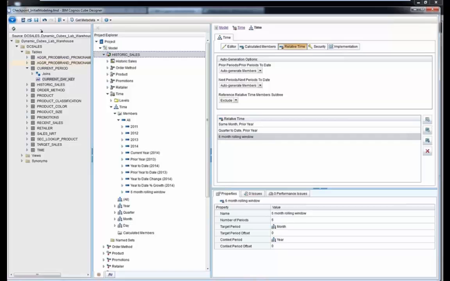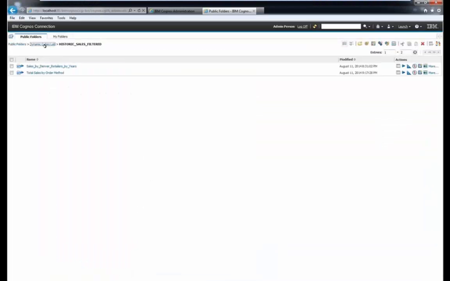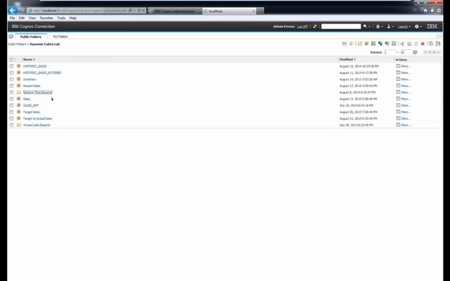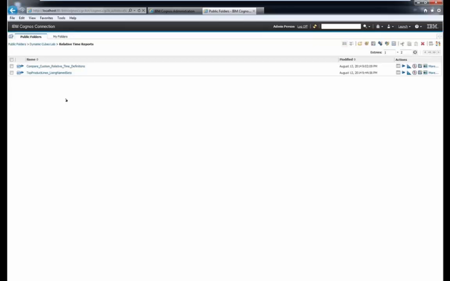So we started our cube. Let's go into Cognos connection. We'll go into the labs folder. Let's take a look at our relative time reports here.